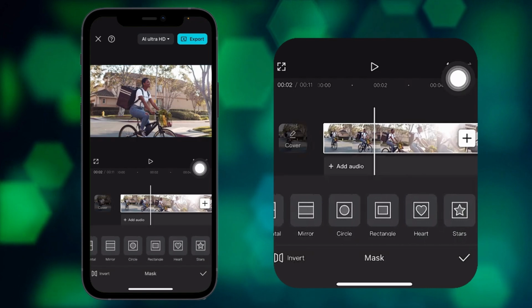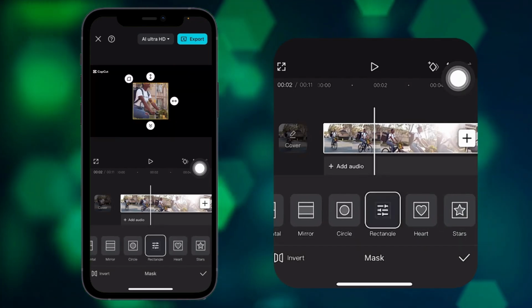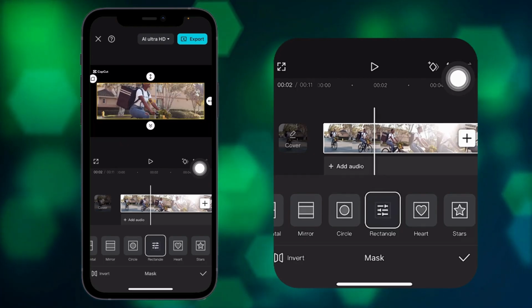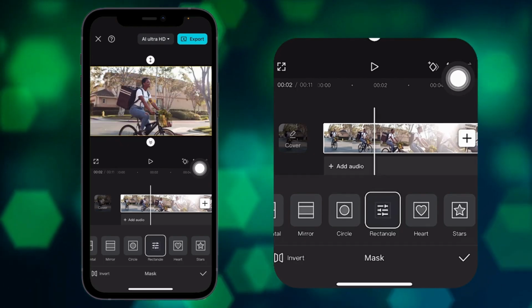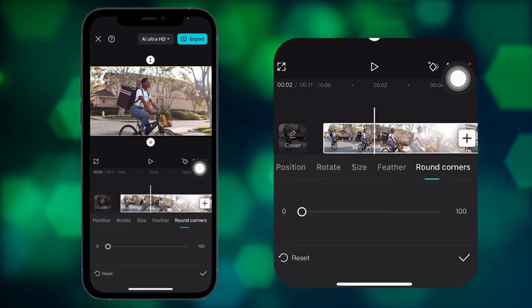And for this tutorial, we are going to use the rectangular mask. So let's tap on the rectangular mask. And what you need to do is to just adjust your mask and make sure you leave a little bit of space at the edge of the mask. And now when you're done, come and tap on the rectangle mask here. Then go to Round Corners.